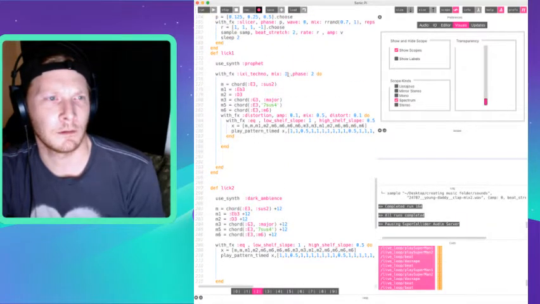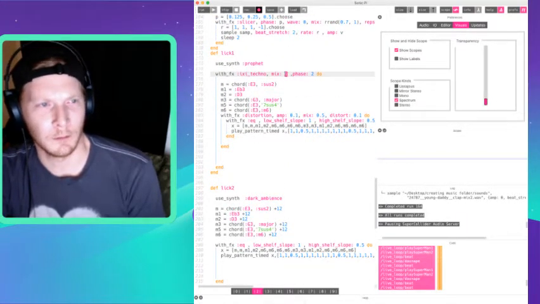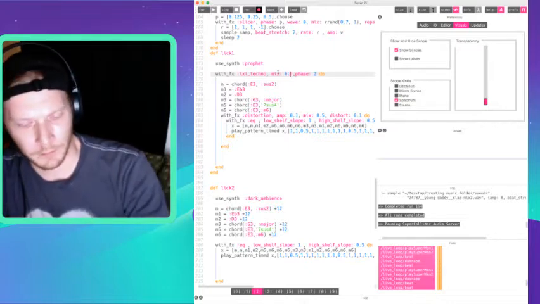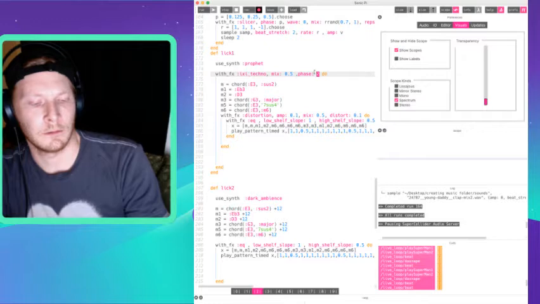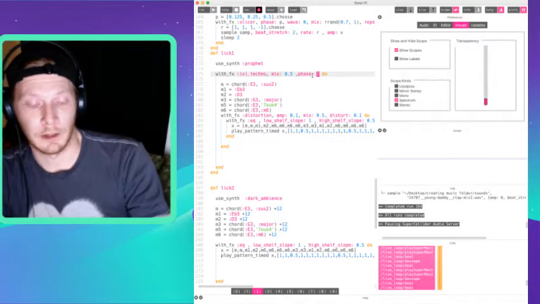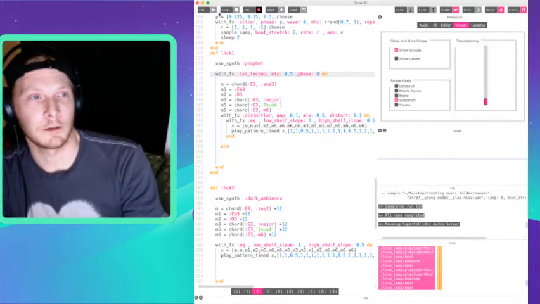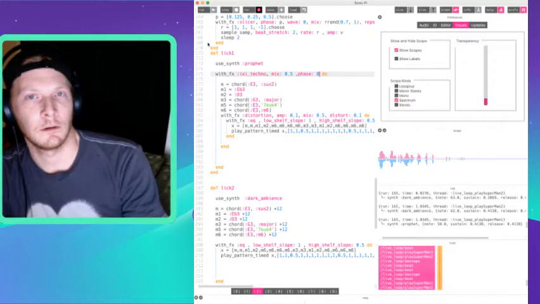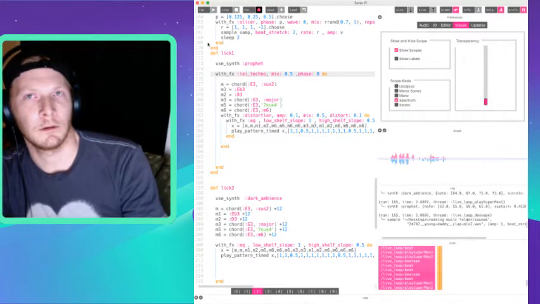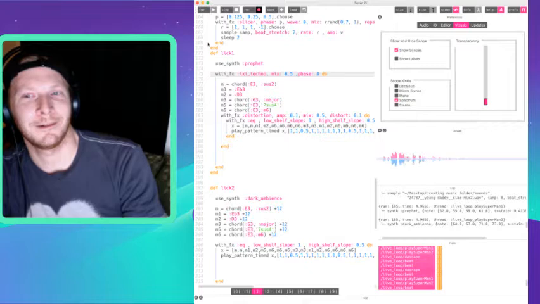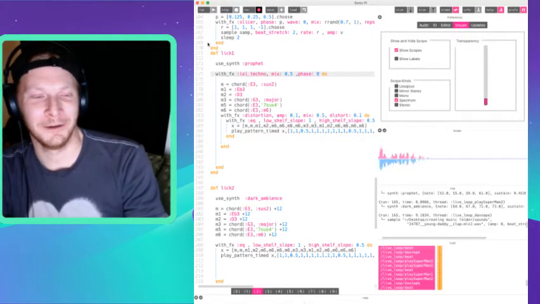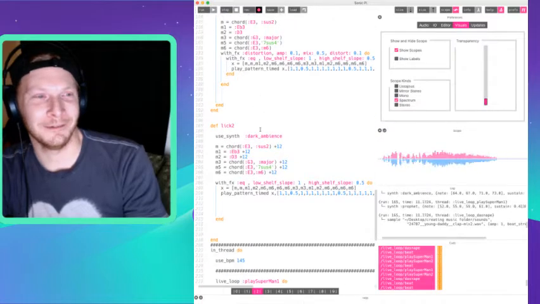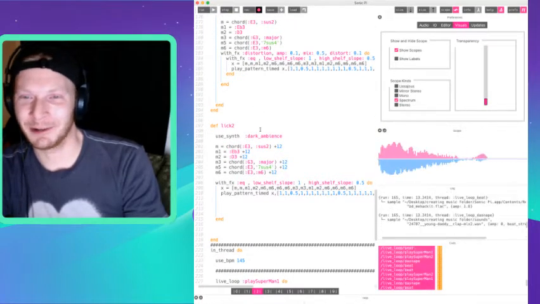Let's lower the mix by half. Let's really slow down the phase. Alright, yeah. Look at that. Just messing around and we made some music.